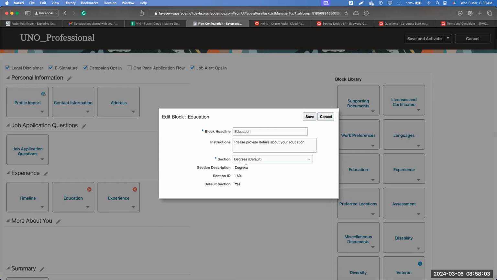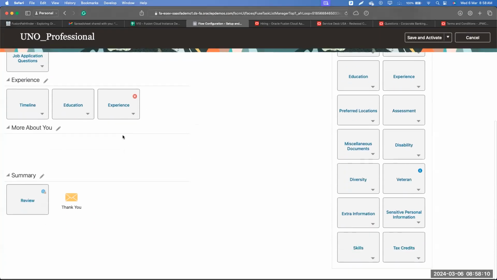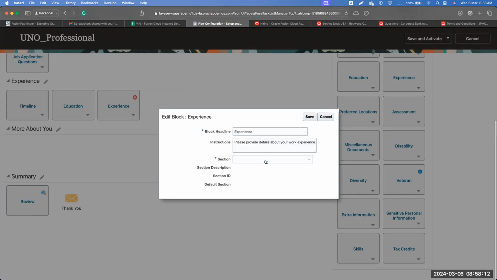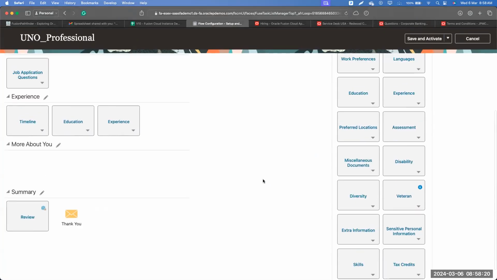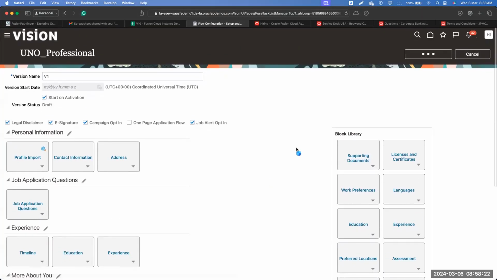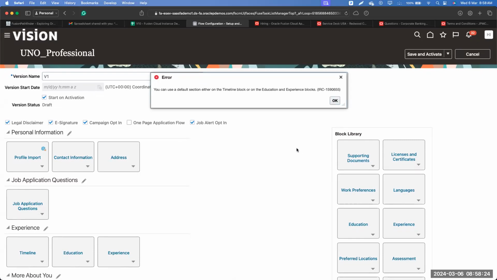Where are these sections coming from? These sections are coming from the talent profiles. So I'll just click on save. And then when it comes to experience, same thing, we have to choose some section. I'll just click on save.